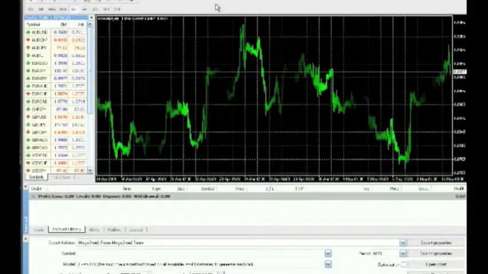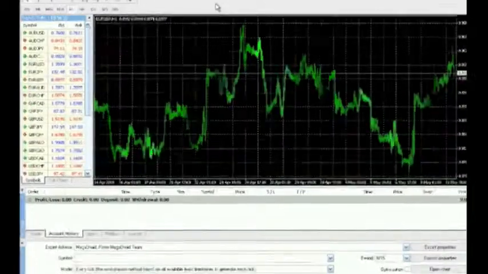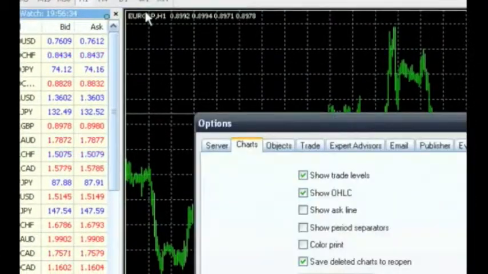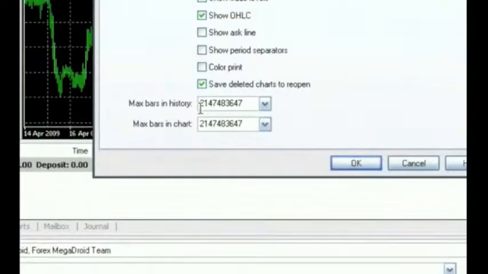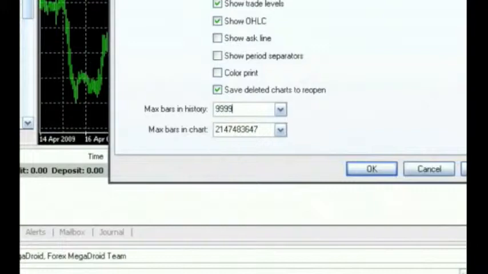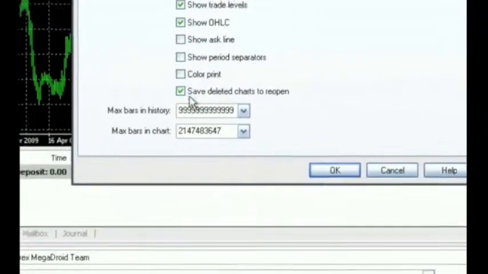Okay, so the next thing I want you to do is go up to Tools, Options, and you'll see it says Max Bars in History. I want you to put a really large number in there. We just want to make sure that MetaTrader is going to allow as much data as we throw at it.